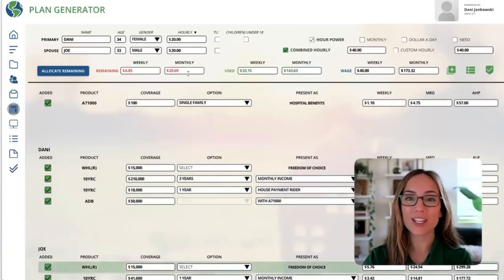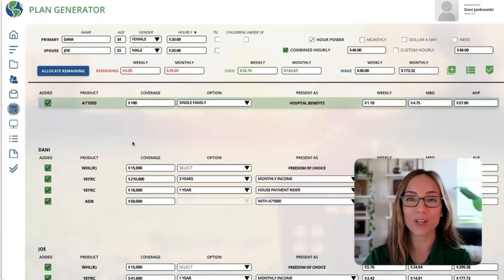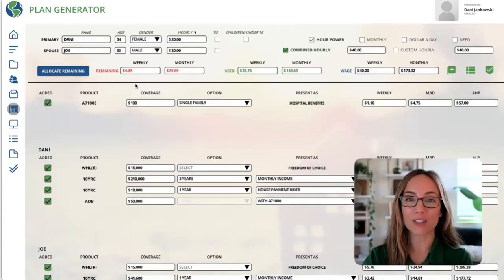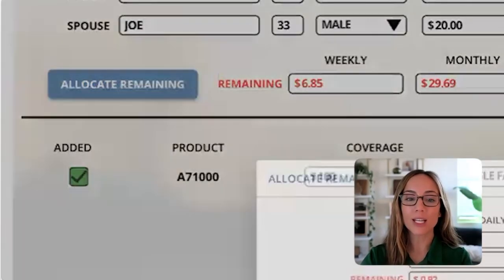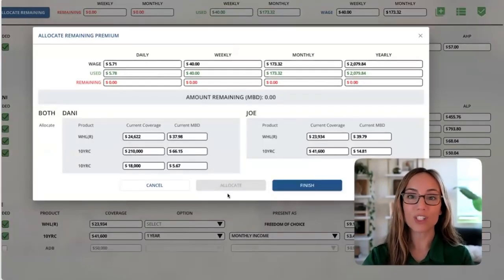Let's say you added everything and you still have a little bit left to spend. You're not sure where to put it. So we have $6.85 left. You can click the button to the left where it says allocate remaining. I would click the whole life coverage and then you click allocate, and it will increase those whole life amounts to spend that extra amount that you have, and then you hit finish.